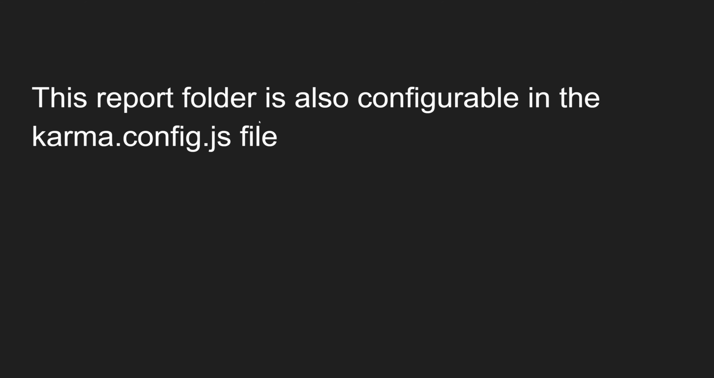This report folder is also configurable. If you want to change the name of this coverage folder, you can change it. We can configure that in the karma.config.js file. As Karma is a test runner, we can use that karma.config.js file, and in that one you can change the coverage folder.